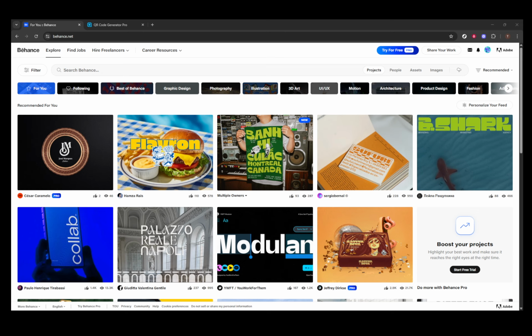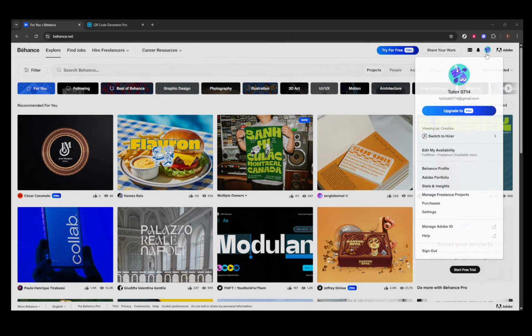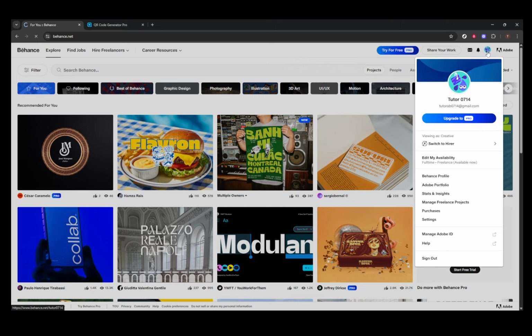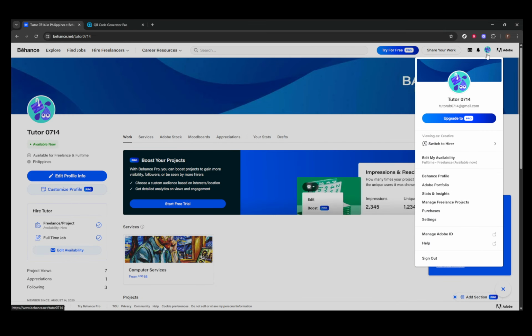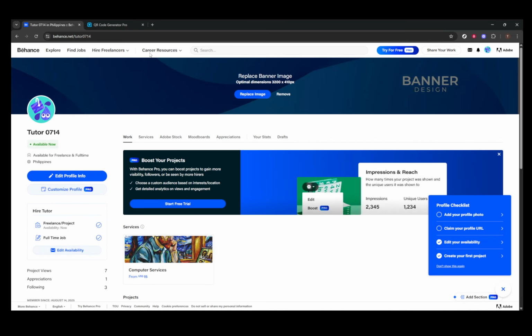First, you'll need to get your Behance profile link. Start by logging into your Behance account. Once you're logged in, navigate to your profile page. This is where all of your projects and personal information are displayed.